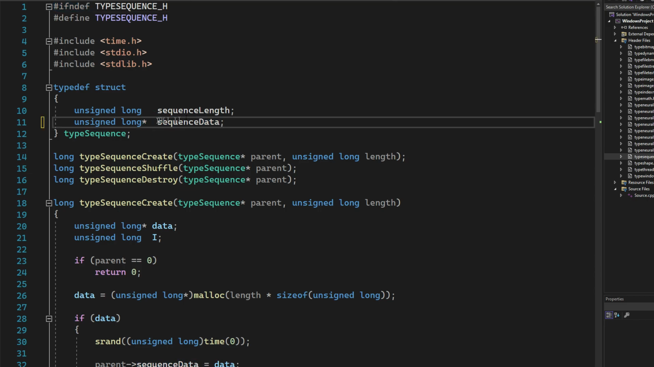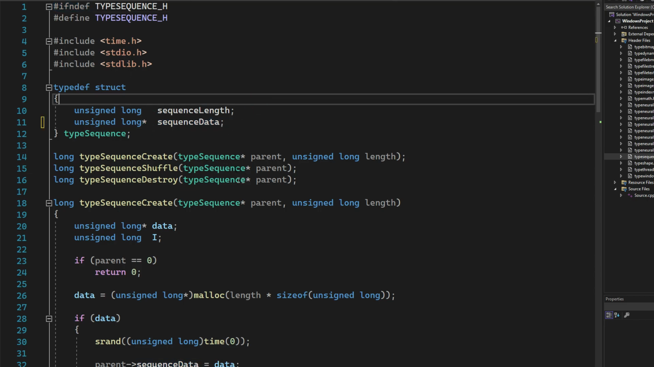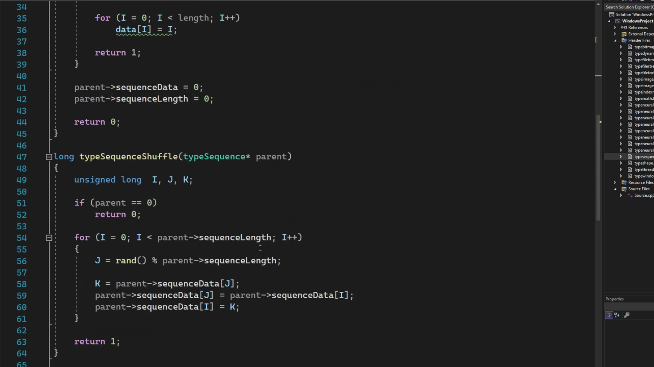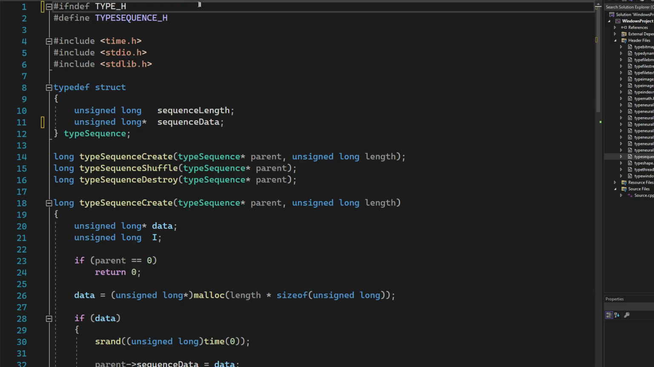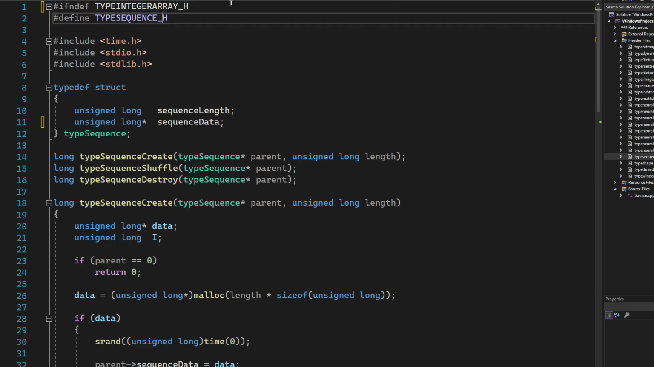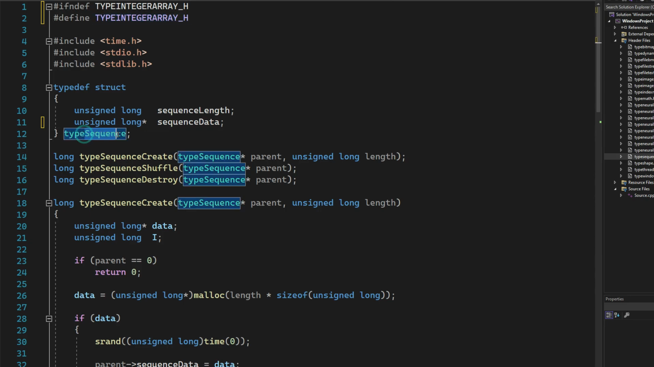Type sequence data. We don't like this one. I'm gonna have to change this later. Sequence data, just change the name to type integer array. It has nothing to do with the thing. I'm just cleaning things up. Integer array. Okay, type. Just refactor.